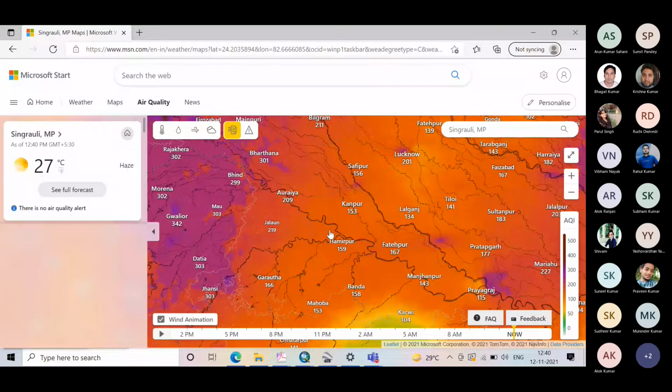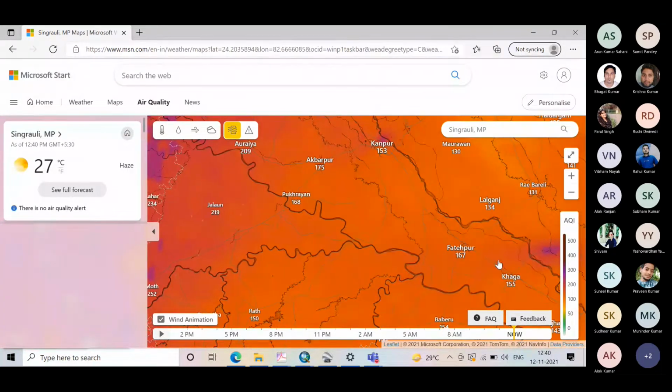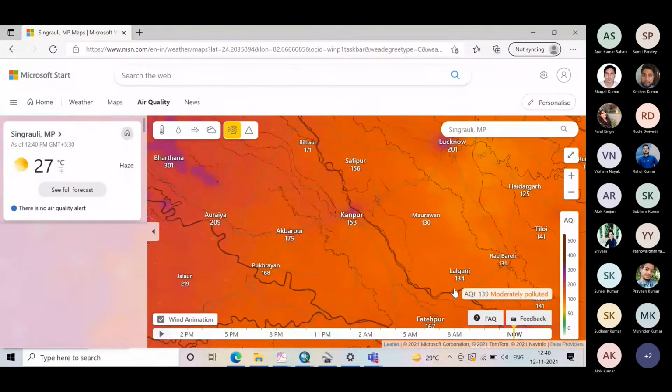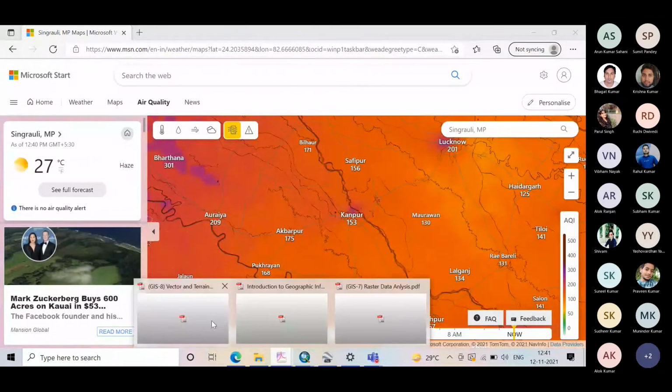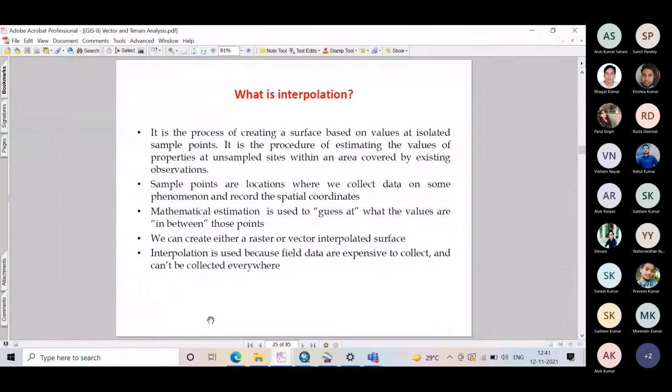So basically what I'm trying to say is that this is continuous data that you are visualizing on the screen, but it is not possible to get that data everywhere. It is measured at only a few stations. Like at MNNIT there is one station, at Bamrauli there is another. Within Allahabad there are 4 to 5 places where AQI is measured. But we are getting continuous data for the whole location. How is this obtained? This is obtained with the help of interpolation.